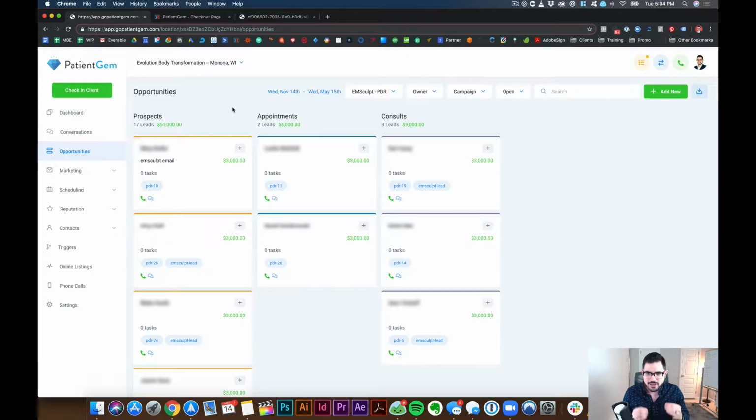And you have to want new patients, right? You have to want new patients because you need to work the system. And if you work the system, then you're going to get new patients. You're going to get an influx of cash in your business.